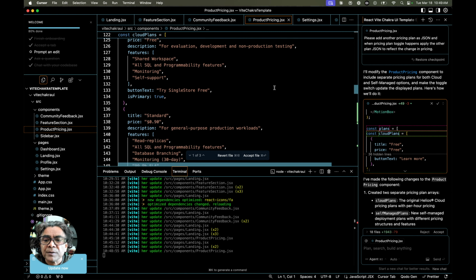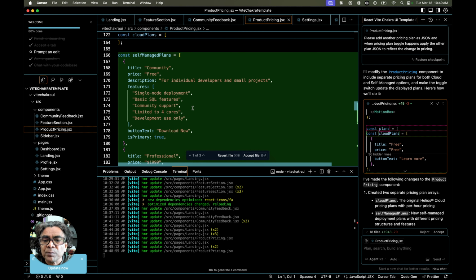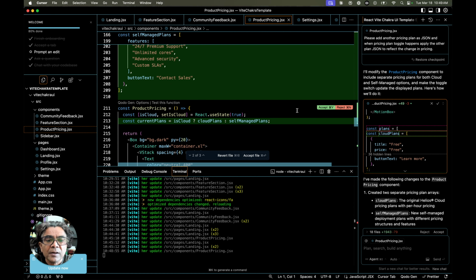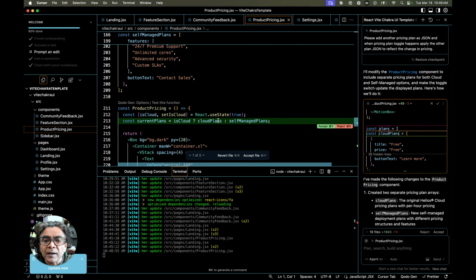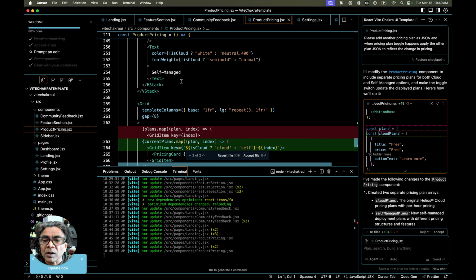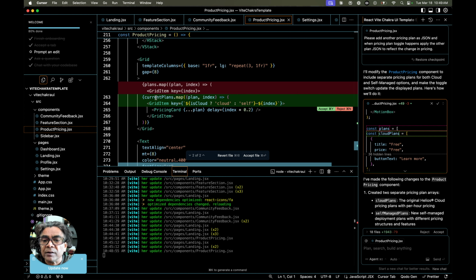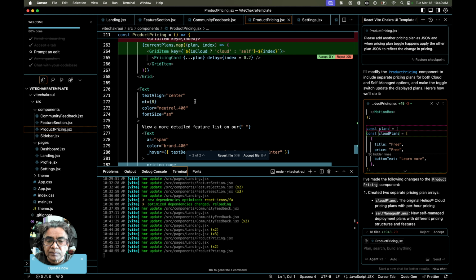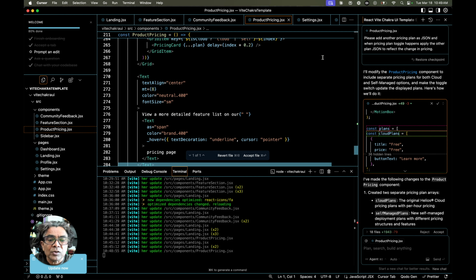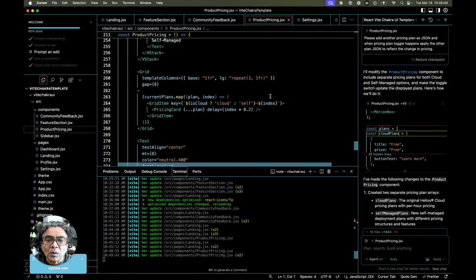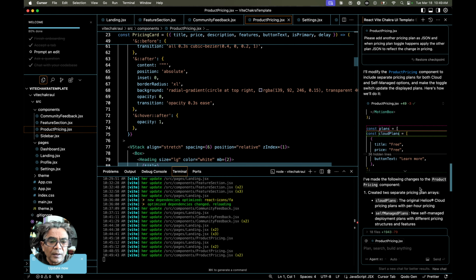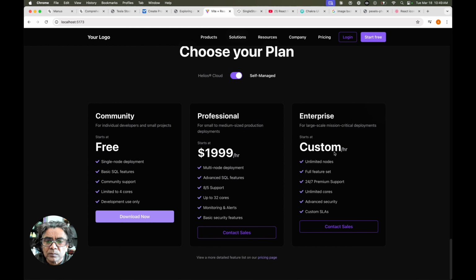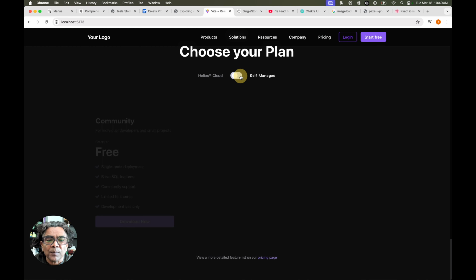We can accept it. Then we have the self-managed plan, which is a new section added. Let's accept it. And here, if the current plan is this, then use the self-managed plan, otherwise use the cloud plan. Based on that, data will be rendered here, as you can see. Let's accept the changes. All the changes have been accepted, and these are our plans. Now you can change all the plans.